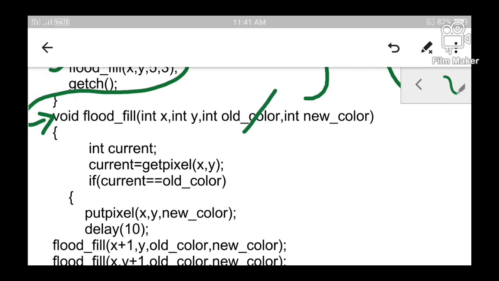The third parameter indicates the old color. That is, at present the region is colored using the old color, and using the algorithm I am going to repaint all the interior pixels with the new color. So 4 parameters are accepted. After receiving all the parameters which were passed during the function call, let us enter into the function definition body.